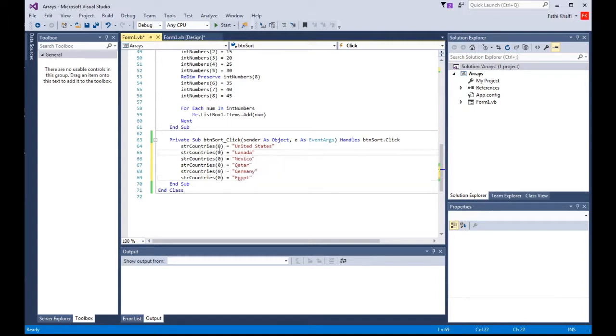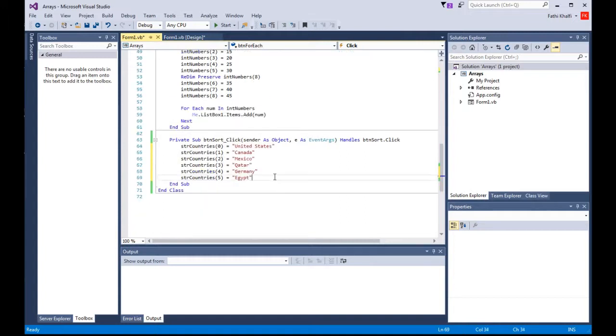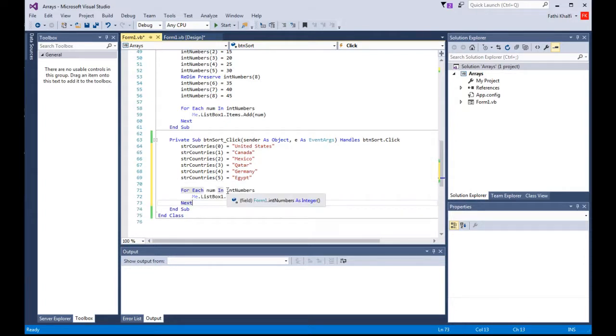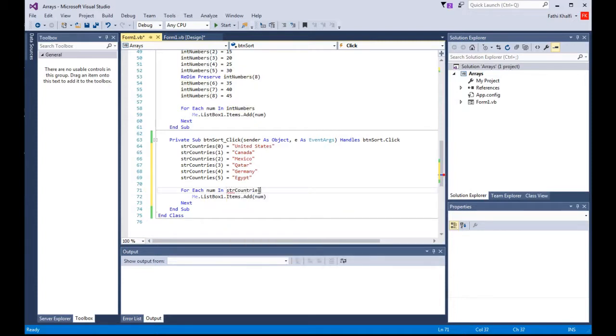Now I'm gonna change the positions here. So this is 1, 2, 3, sorry, 4 and 5 here. What I'm gonna do is grab this, press Ctrl C, come here and press Ctrl V, and of course change this to say strCountries. All right, so far so good.